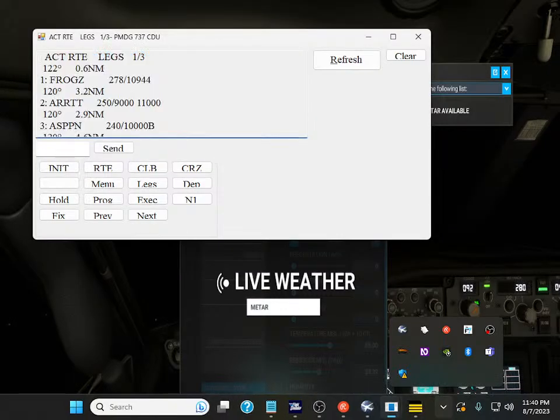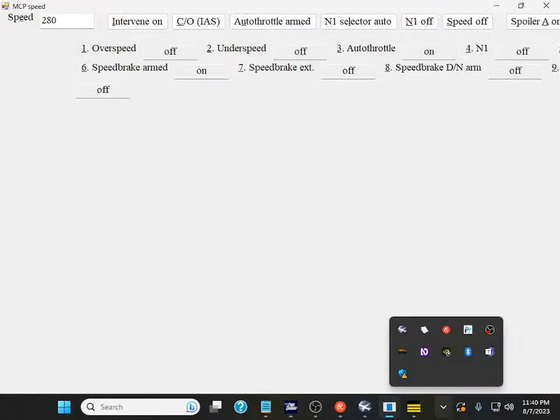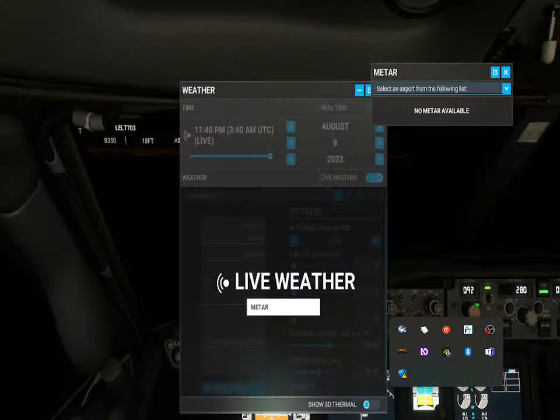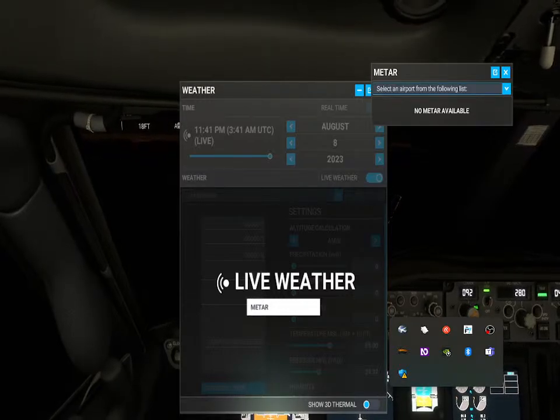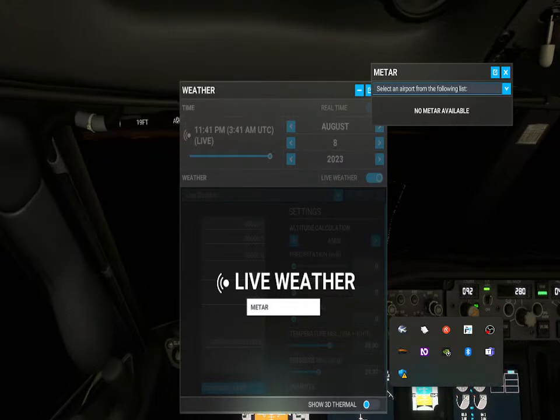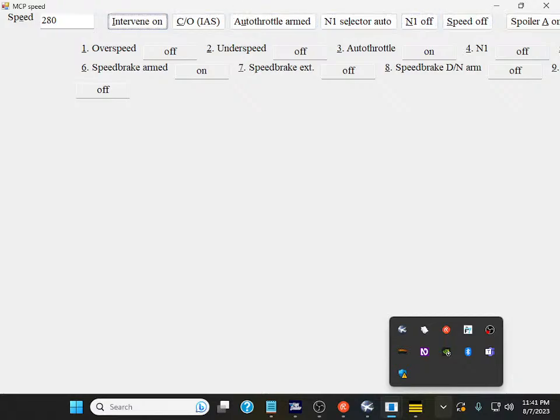ARRTT Lex 1. 120 degrees 2.61. ARRTT 250 slash 9,000. Microsoft 272 knots indicated. ARRTT Lex 1 speed brake. Microsoft Flight Simulator 10,008, minus 535. 274 knots indicated. Minus 551 feet, 274 knots indicated. 276 knots indicated. 277 knots indicated. Minus 1178. 278 knots indicated. MCP speed, spoiler, speed N1, indicated airspeed selected 280. Selection removed.